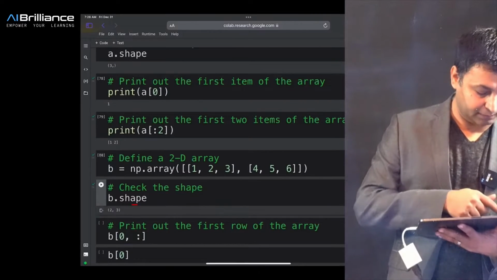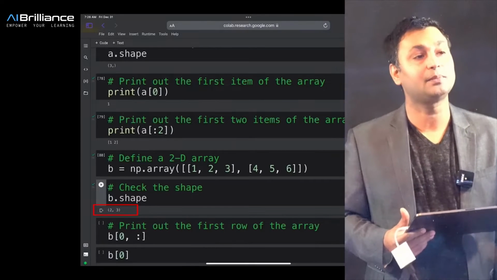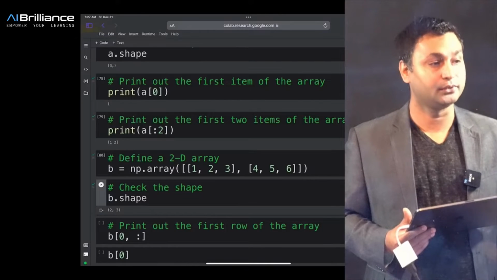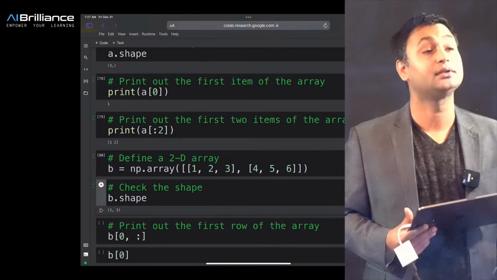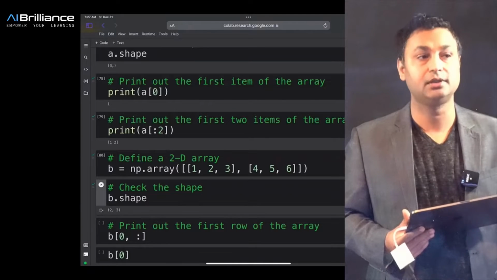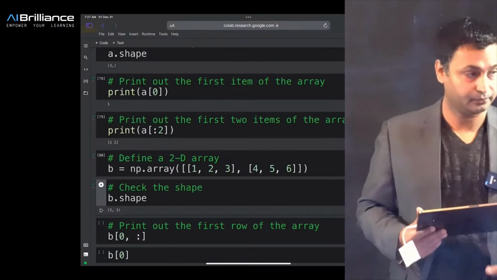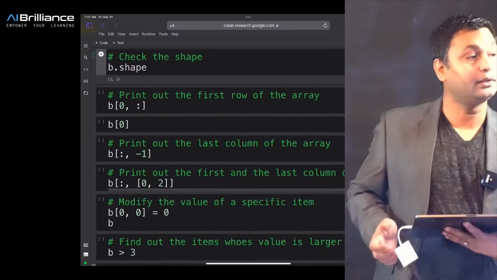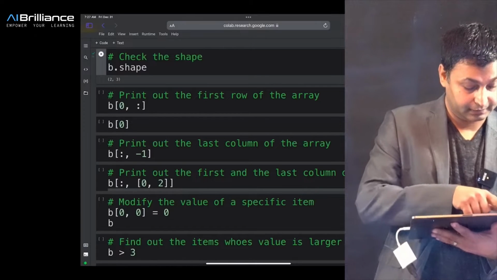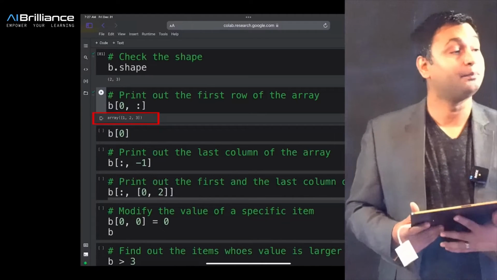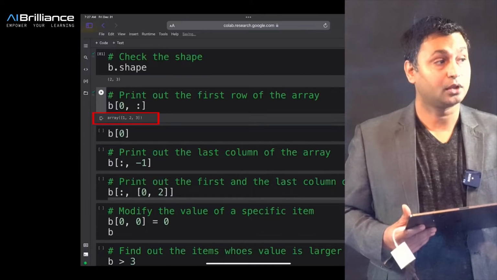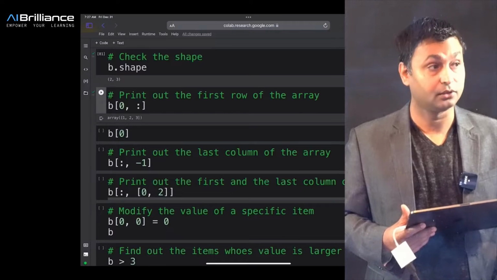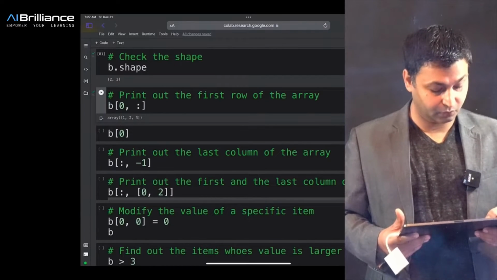Now, if you want to check the shape of this 2-dimensional array, you will see that the shape is (2, 3). So the number of rows is 2, and the number of columns in this array is 3. That's why you see this shape, which is (2, 3). If you want to print out the first row of the array, you use this command: B square brackets 0 comma colon, which is all the elements of the first row. If I do that, I can print out 1, 2, 3.